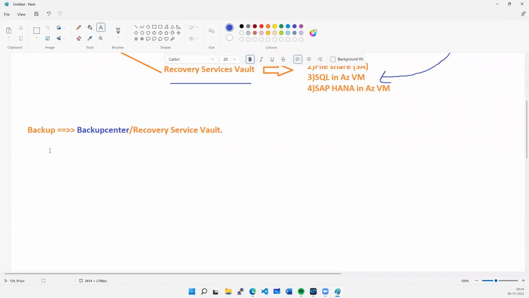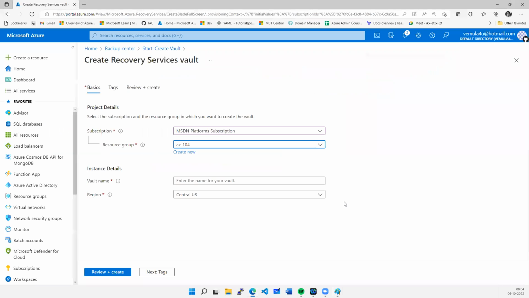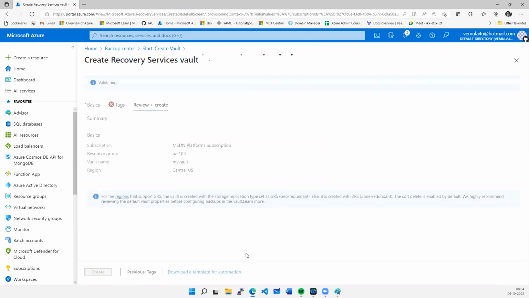Now remember, a very important point is that the vault should be in the same region where your resources are. Which means the resources that you take backup of, wherever they are sitting, right? So if my resources are in Central US, then I should be creating a vault in Central US. It cannot be in another region. Okay, so I'm naming this my vault, right? So tags, review, and create. Okay.